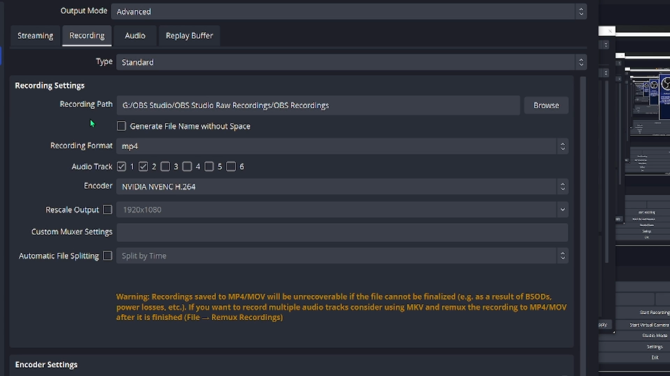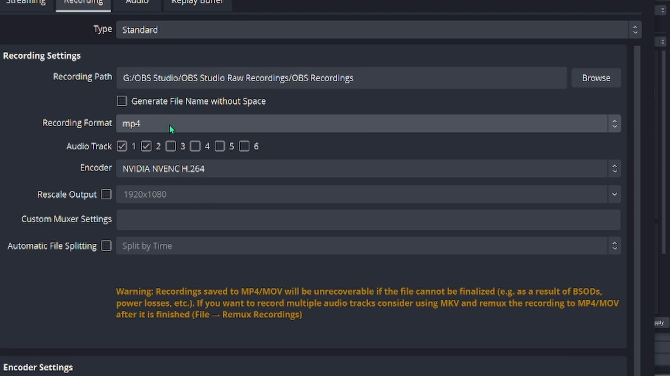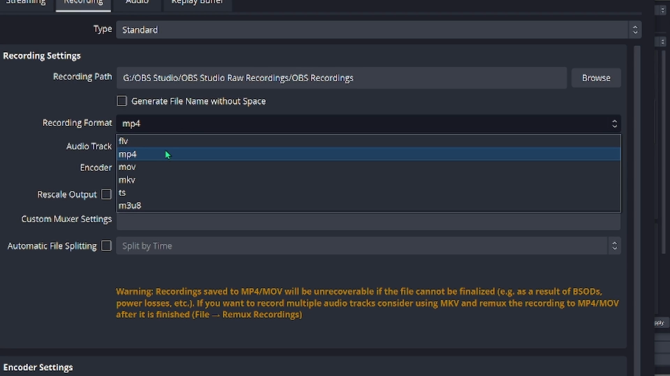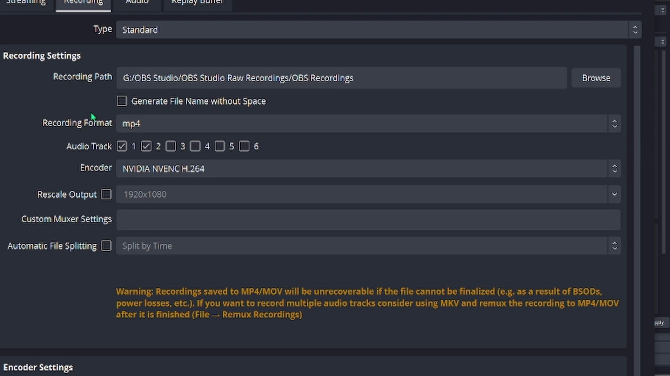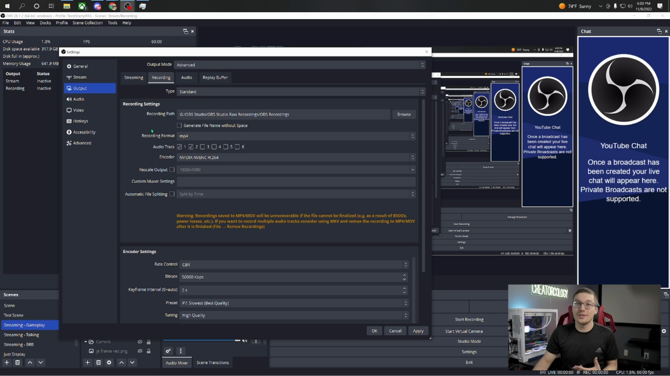I ended up making my own OBS folder on one of my drives just so I could keep things kind of organized. The next thing I would highly recommend is you go to recording format and hit MP4. The rest of these file types are a little bit harder to use in my opinion, and it's just nice to record something and then go right to the folder and be able to pluck it right out and not have to worry about mixing things down and stuff.